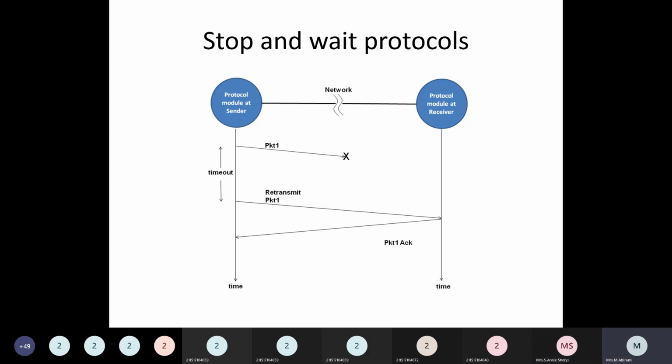It is divided into two categories: stop and wait, and sliding window. The sliding window protocol is further divided into two categories: go back N and selective repeat. Based on the usage of the error control mechanism, in stop and wait protocol, after sending the data, the sender waits until it receives the acknowledgement from the receiver.